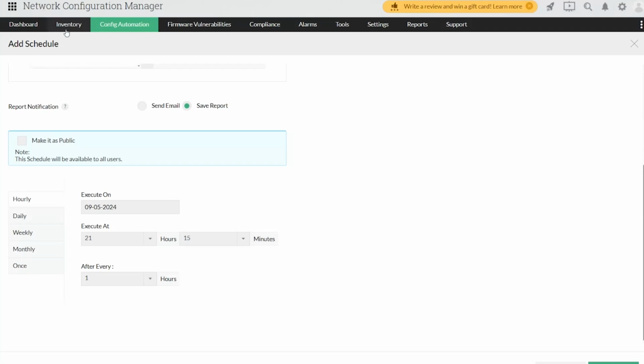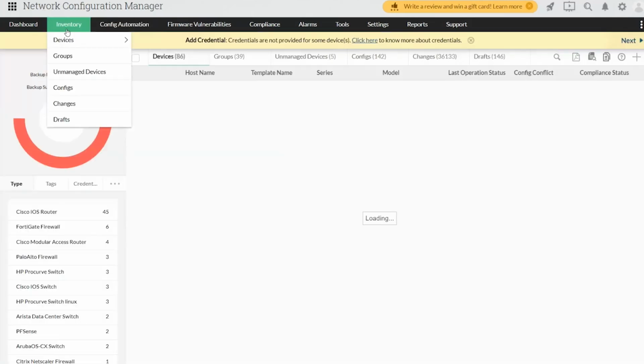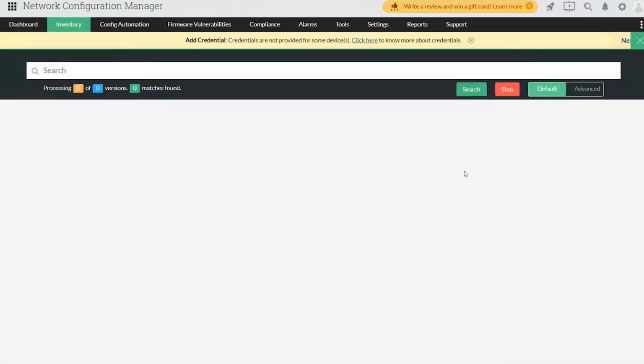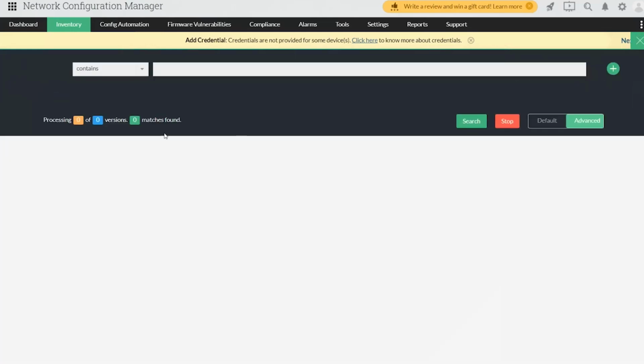So from the inventory, click on the magnifying glass, and here you can enter your query, or you can also click on advanced and you can set the conditions such as contains or does not contain, or line starts with or line ends with, and enter the specific line or the keyword that you're looking for, and click on search. For example, let's enter enable.